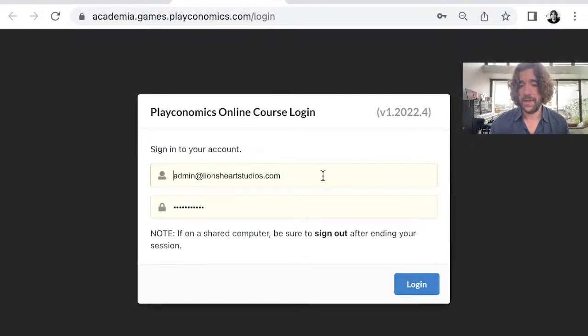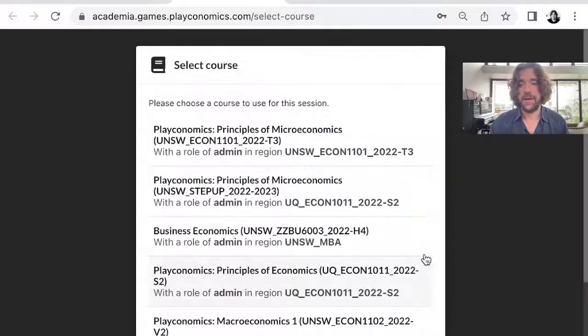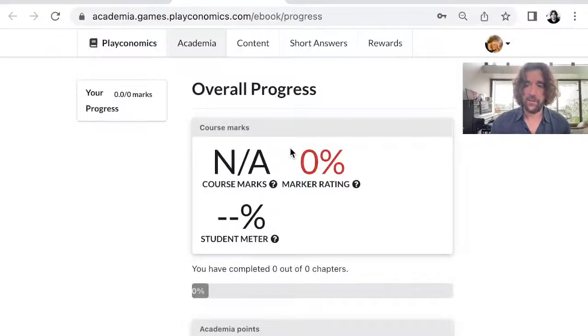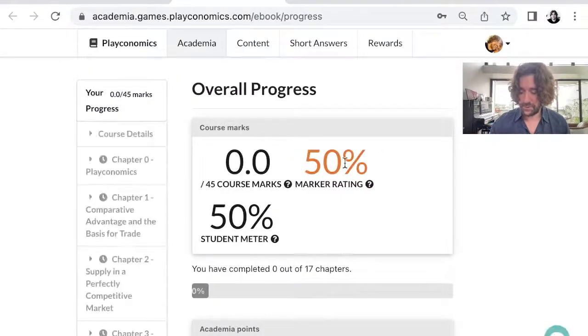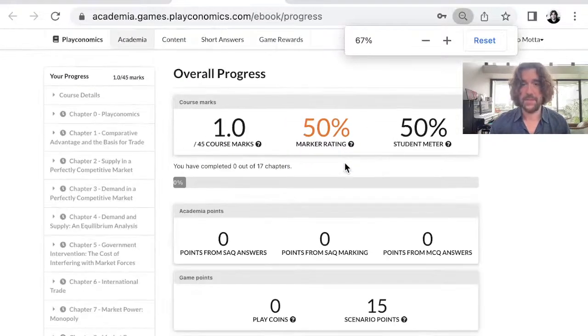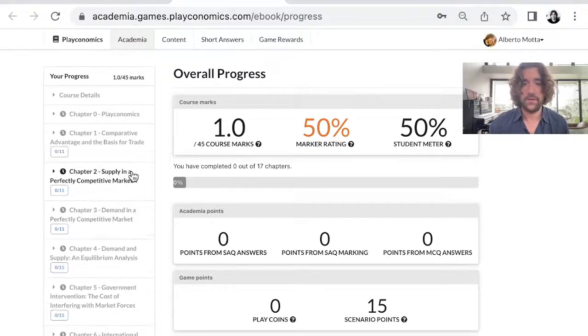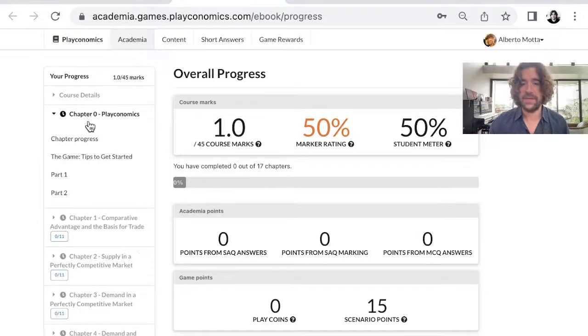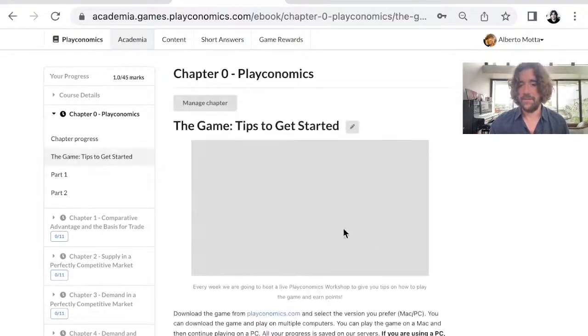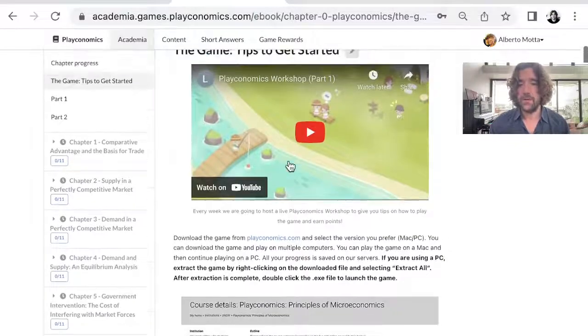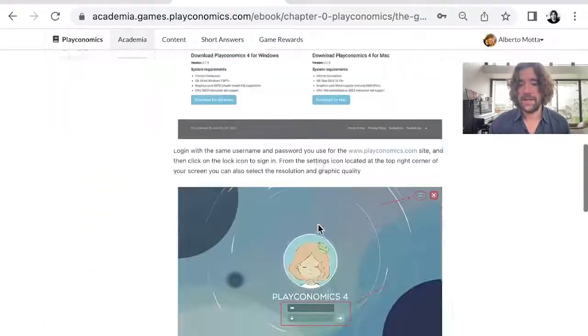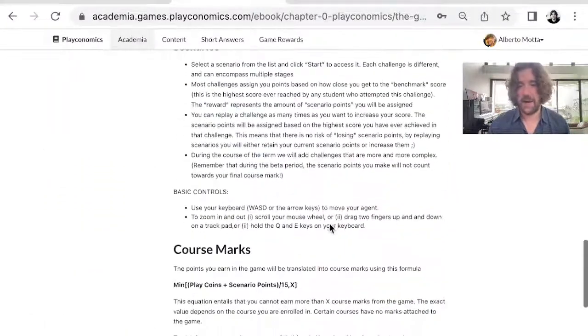So I'm going to now log into what we call Academia using my username and password. And again, here there are a lot of courses, but just for the sake of simplicity, let me jump into the course that pertains to you, Econ 1101 at UNSW. I want to attract your attention to this Chapter 0 Playconomics part of the ebook. You can see here that we have tips to get started, which include a link to this workshop, plus some instructions on how to get going with the game.